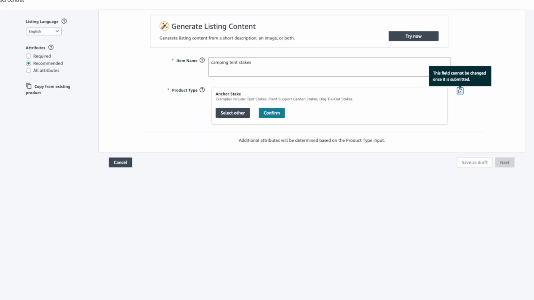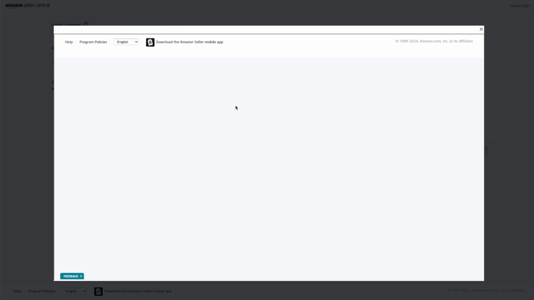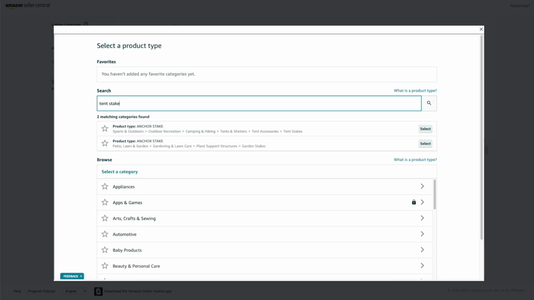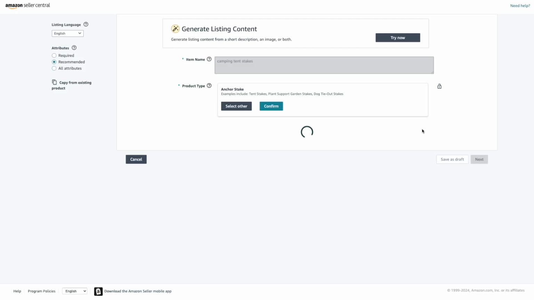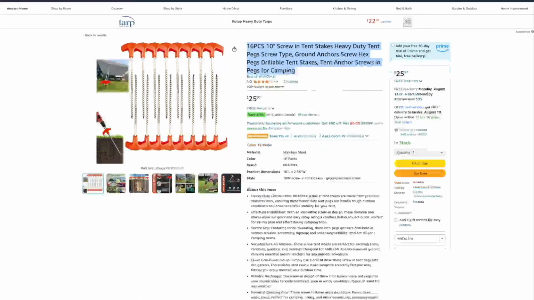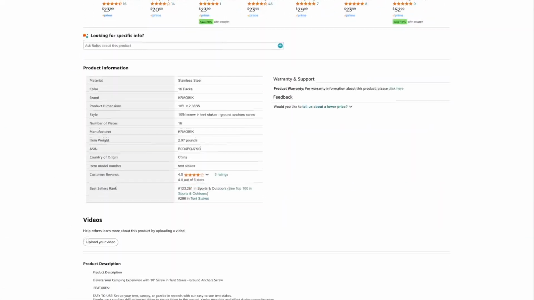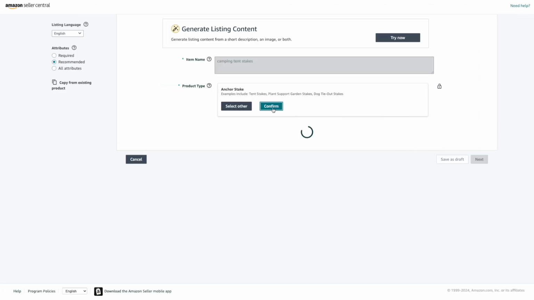If it's not the correct category, you can click on Select Other and choose the correct one from the list. If you're not sure, just pick the closest one, or you can check on a competitor's listing by scrolling down on the product detail page and see which category they're using. Once you've done that, click Confirm.